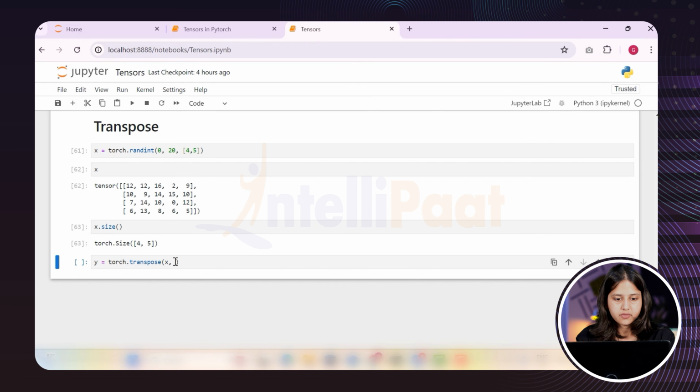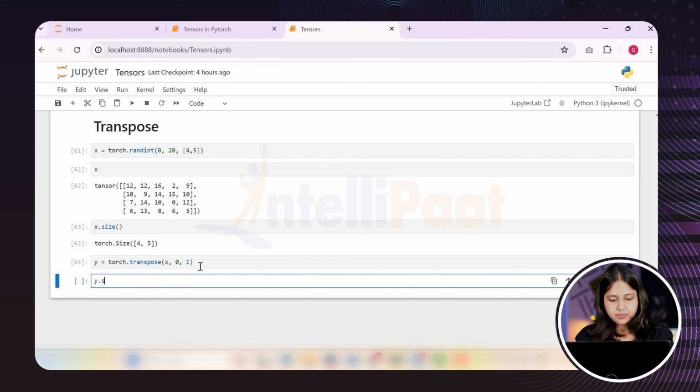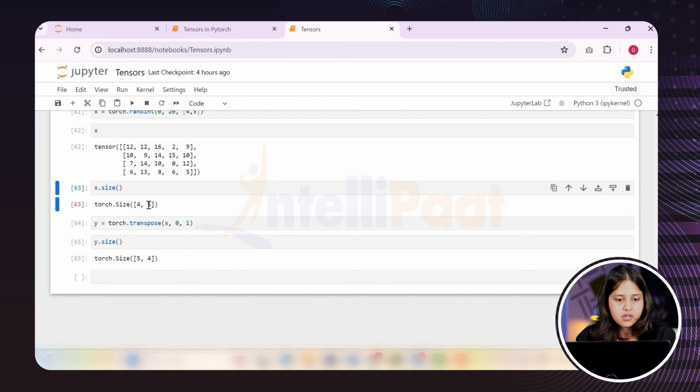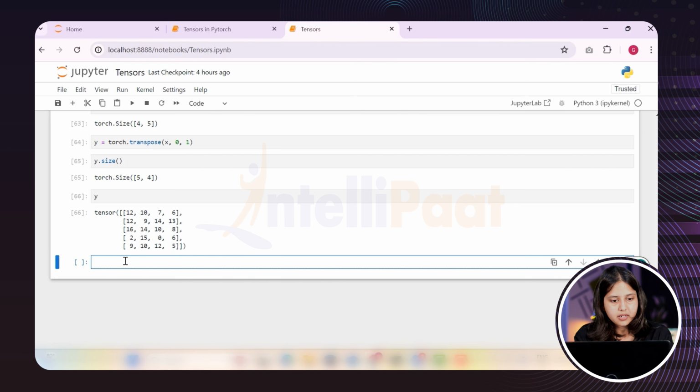It's 4, 5. Now if we go ahead and give 0, 1, as our 0th dimension is 4 and first dimension is 5, and if we transpose and print the size, as you can see, our dimensions have been swapped, they have been interchanged. This is what y will look like. So simple enough, right? Let's go ahead and perform indexing and slicing.